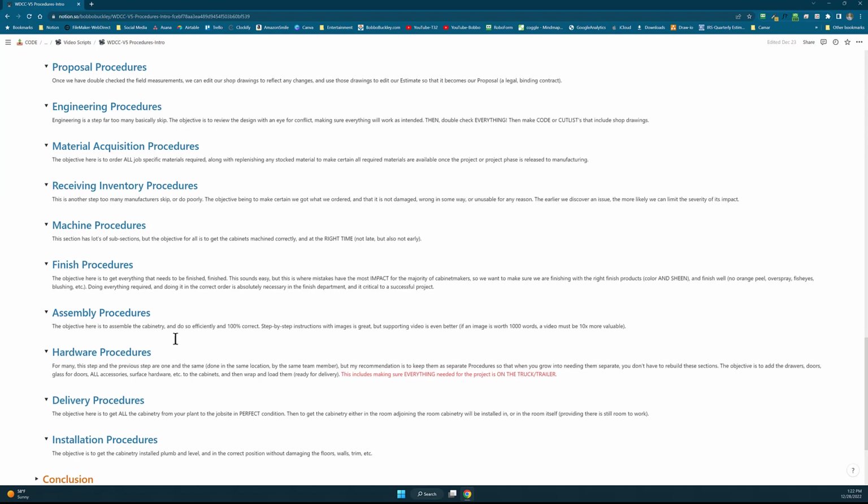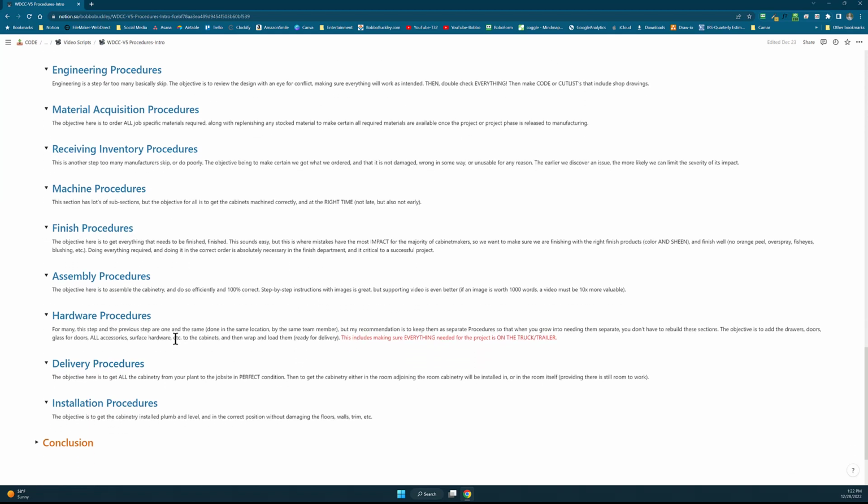The next section being machine procedures. This section has lots of subsections, but the objective for all is to get the cabinets machined correctly and at the right time, not too late, but also not too early. And then the next section is finish procedures.